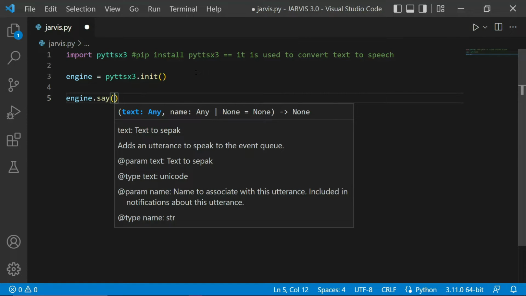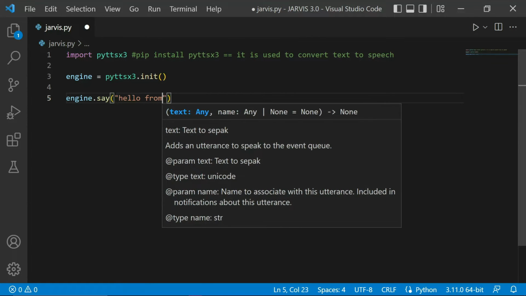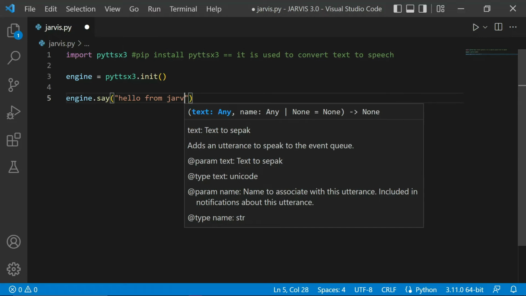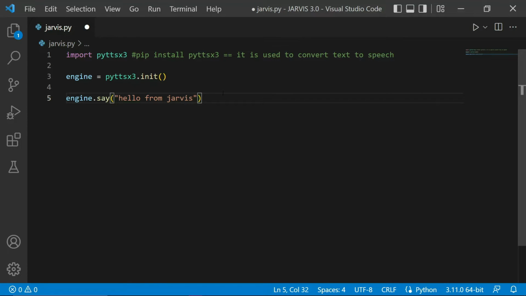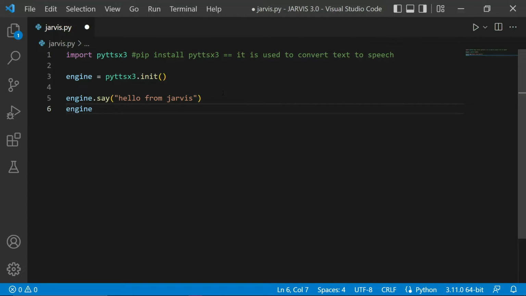and inside this we are going to be passing some data that we want it to speak. So let me add "Hello from Jarvis." After that, in the next line, we are going to be calling another function that is present inside this engine. So we will do engine.runAndWait. Basically this runAndWait function will wait until the text is converted into speech, and it will stop the engine after that.